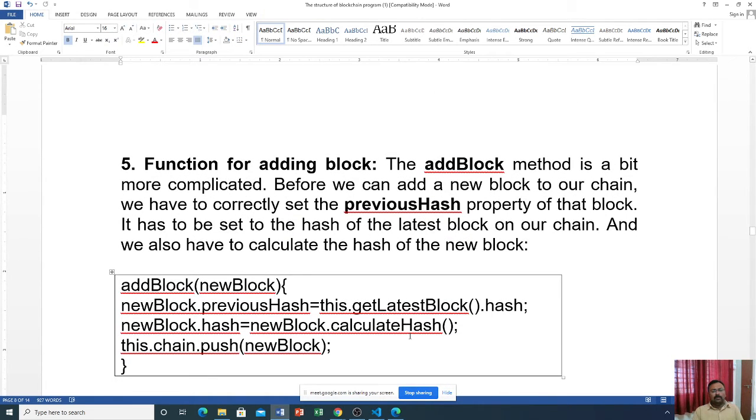Function for adding a block. The addBlock method is a bit more complicated. Before we can add a new block to our chain, we have to correctly set the previous hash property of that block.